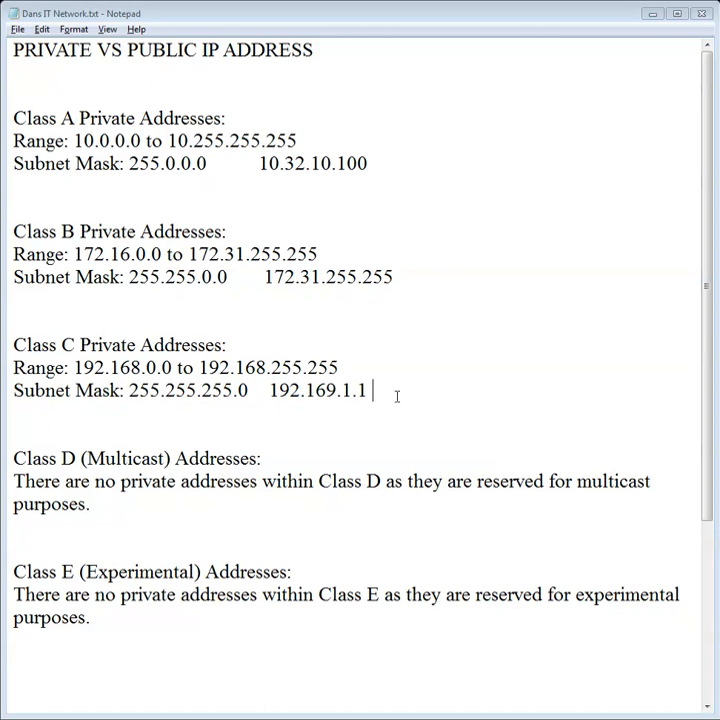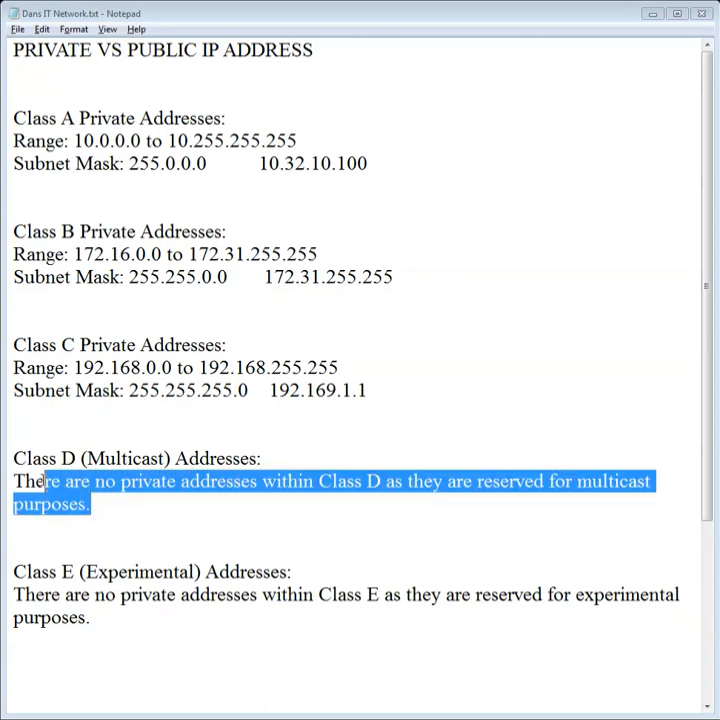And what else? The class D, right? This is for multicast purposes. Well, there are no private addresses available on this class D, because they are reserved for multicast purposes. An example of multicast is since it's one to many, like a video conference, live streaming, online gaming. Okay, so that is an example of multicast for the class D.